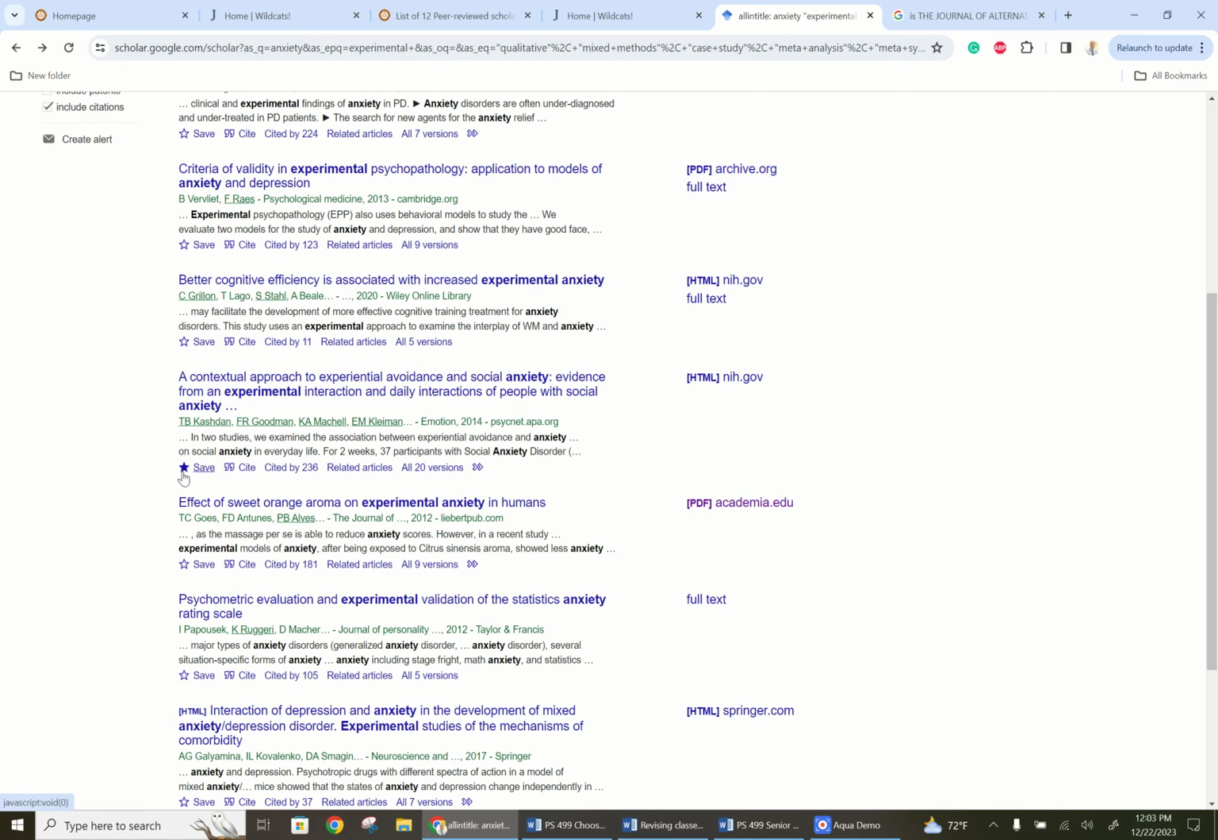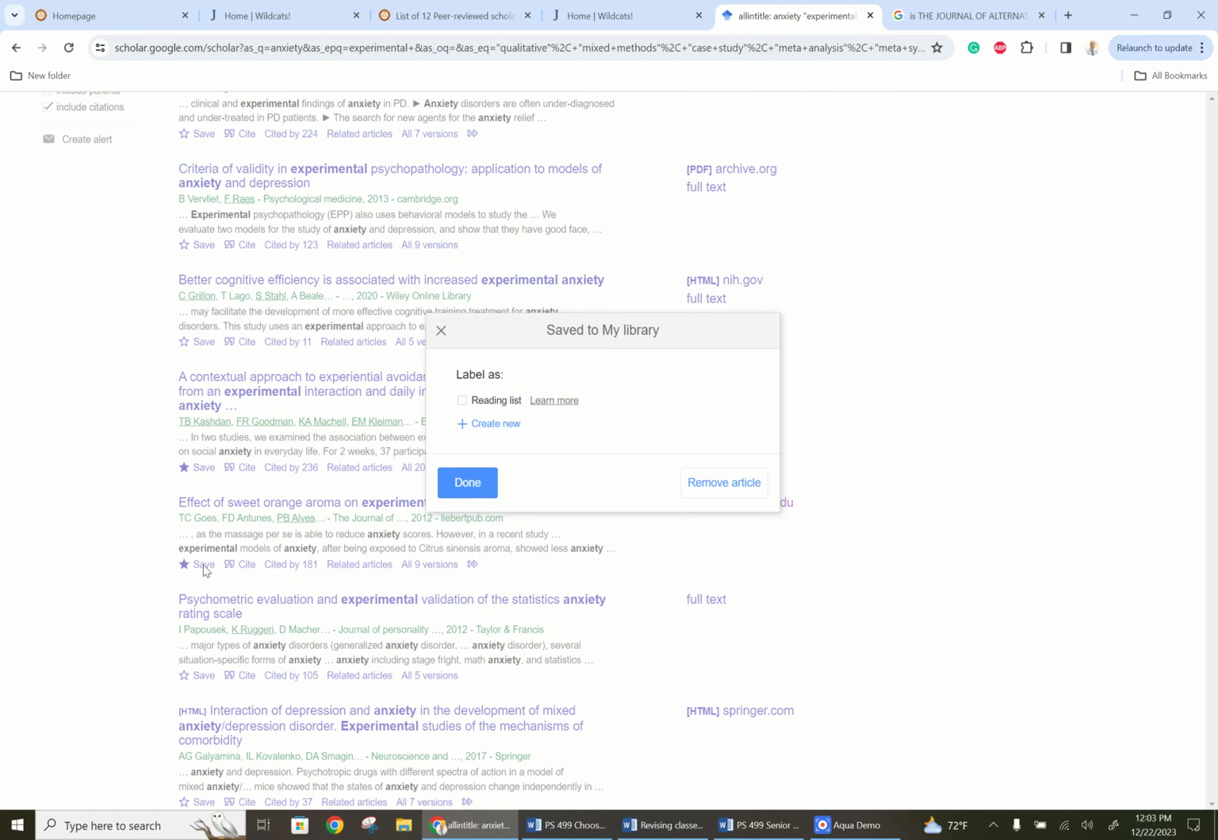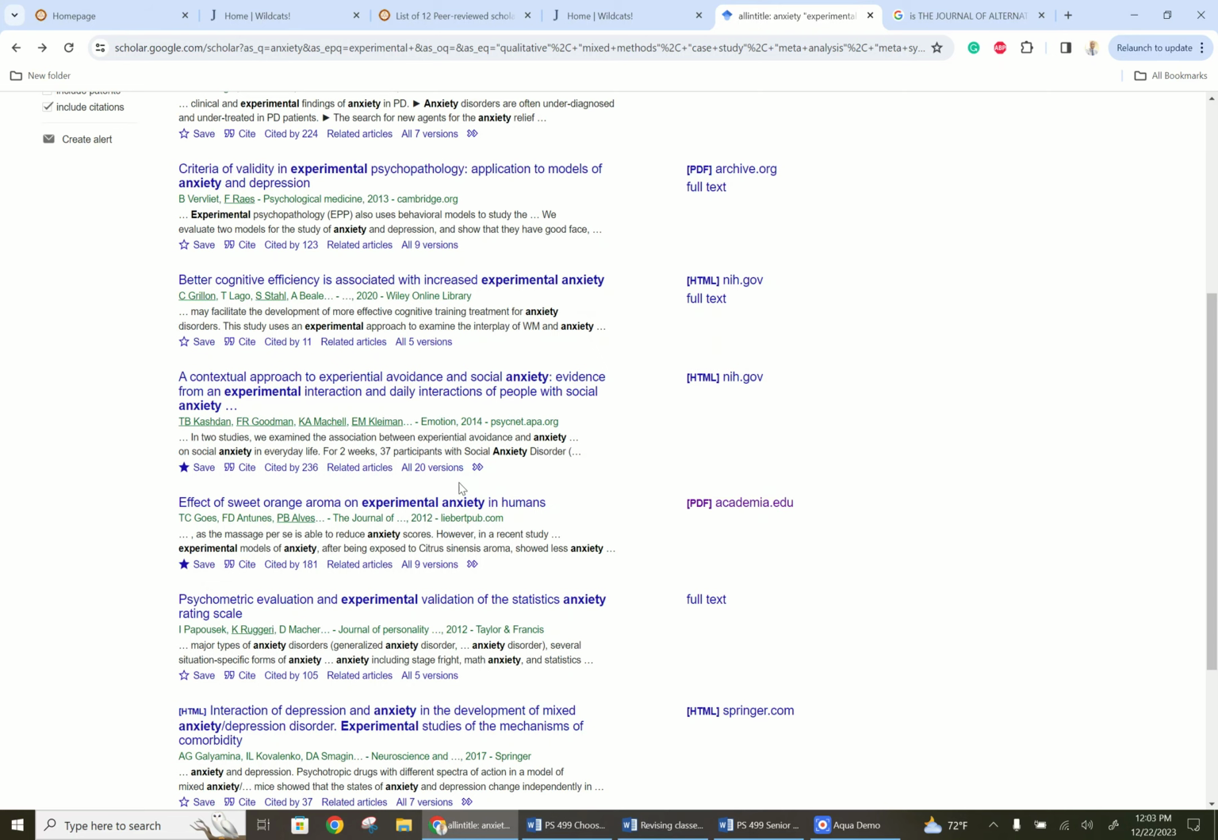Oh, it's the wrong article. I meant for this article. Let's press save once more, and let's press done. So now, as you can see, there's a filled in star for the effect of sweet orange aroma on experimental anxiety in humans. And that is how you save an article to what's called My Library.